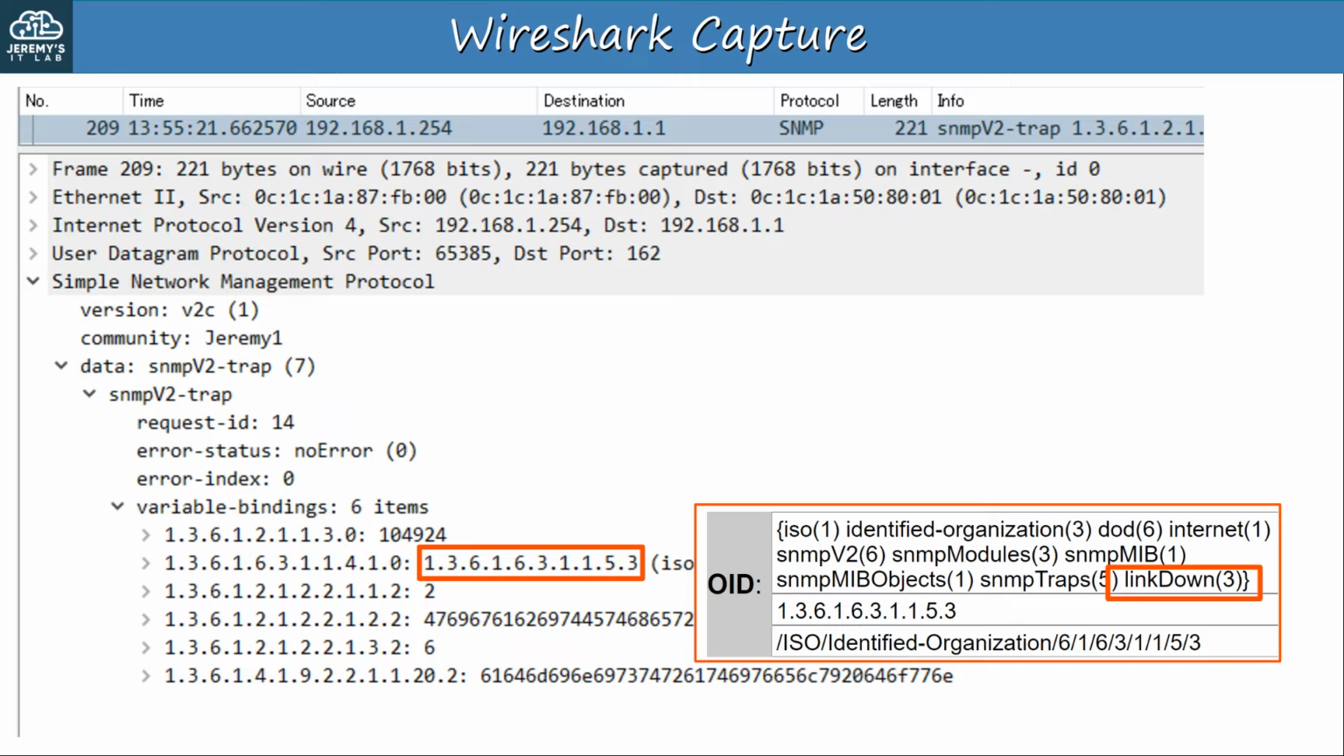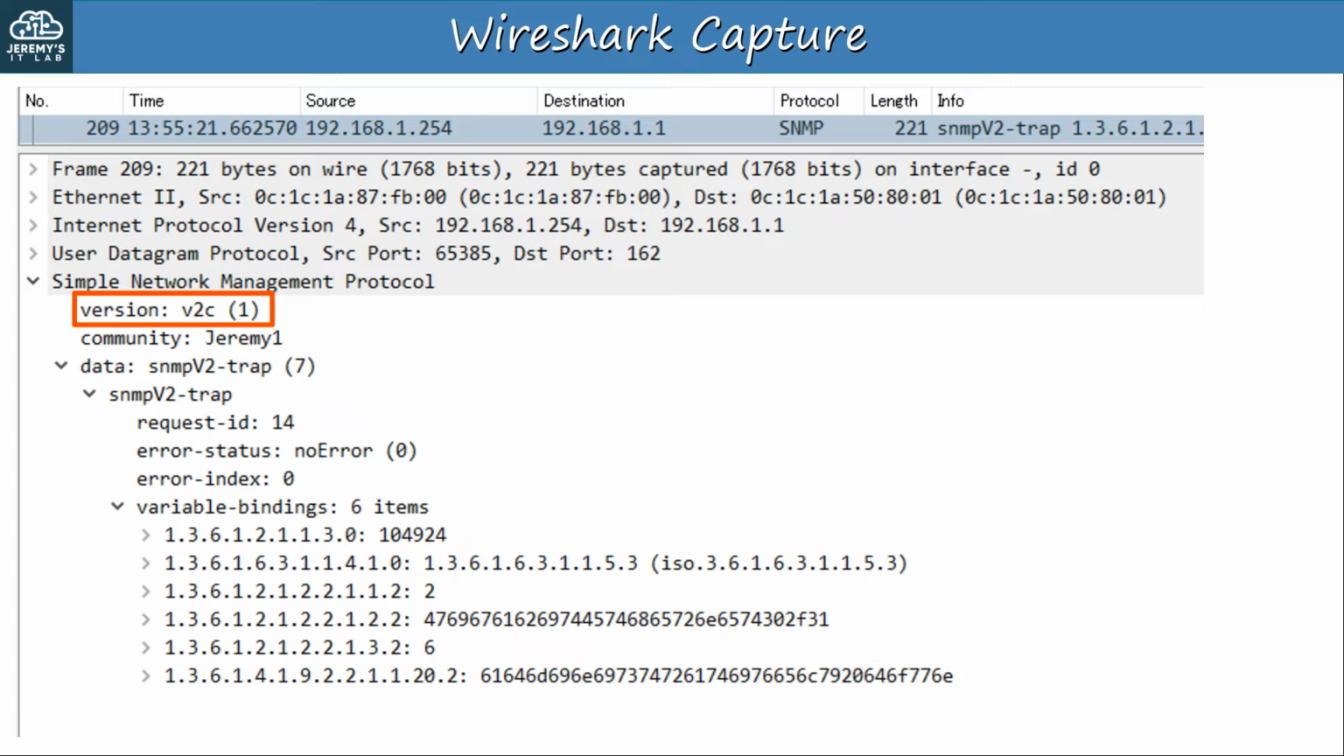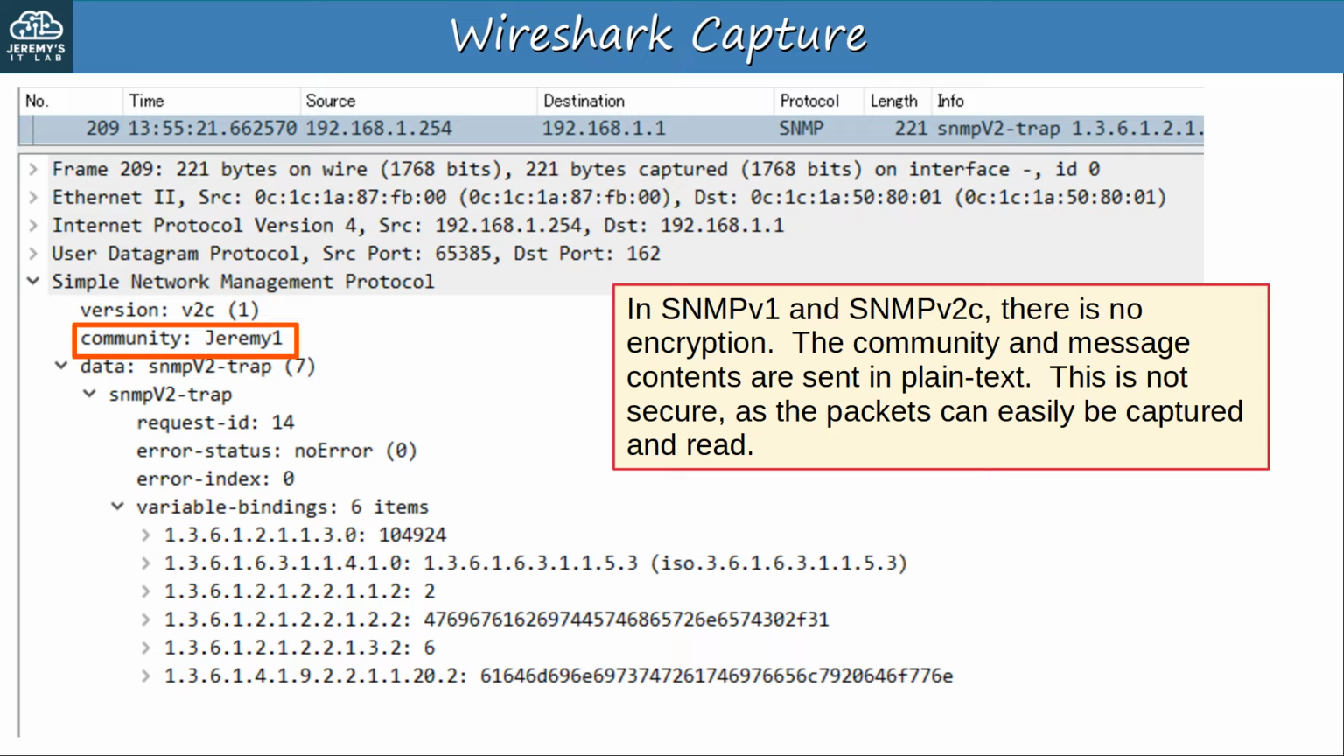Okay, now let's look at some other fields of this SNMP message. You can see the version of 2c that I configured. And here's the community, Jeremy1, the RO community string I configured. Note that this community string, this password, is displayed in plain text. In SNMP v1 and SNMP v2c, there is no encryption. The community and message contents are sent in plain text.